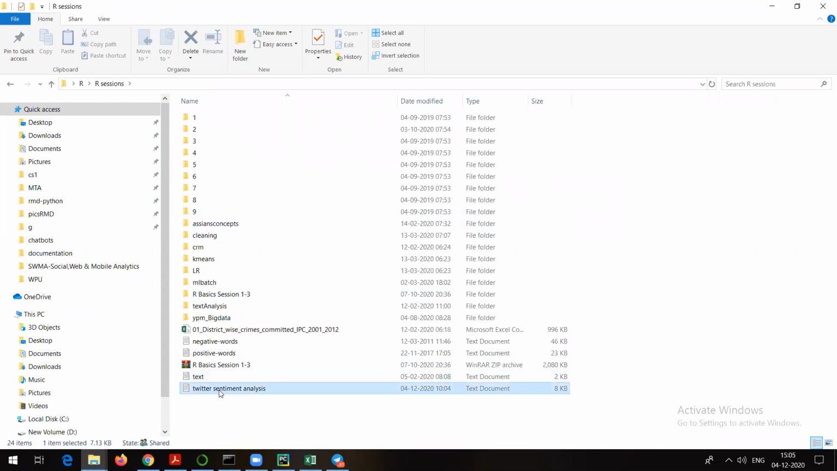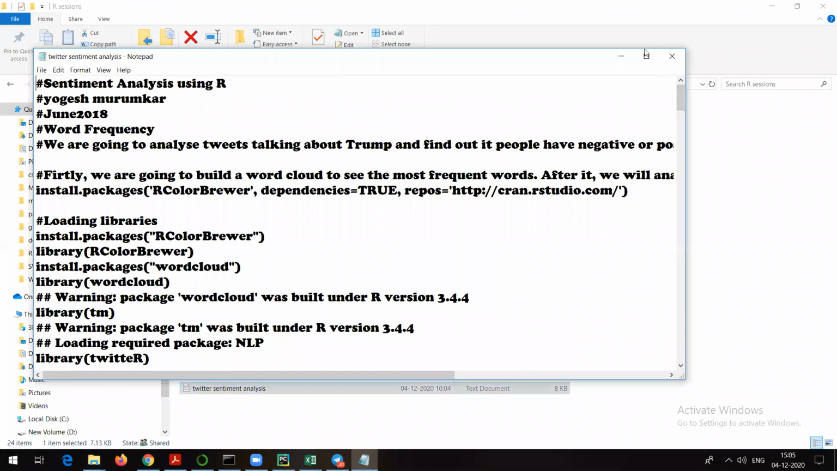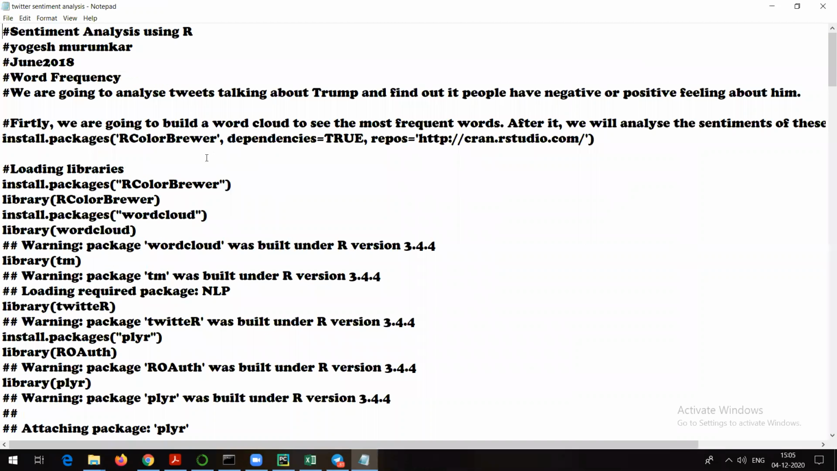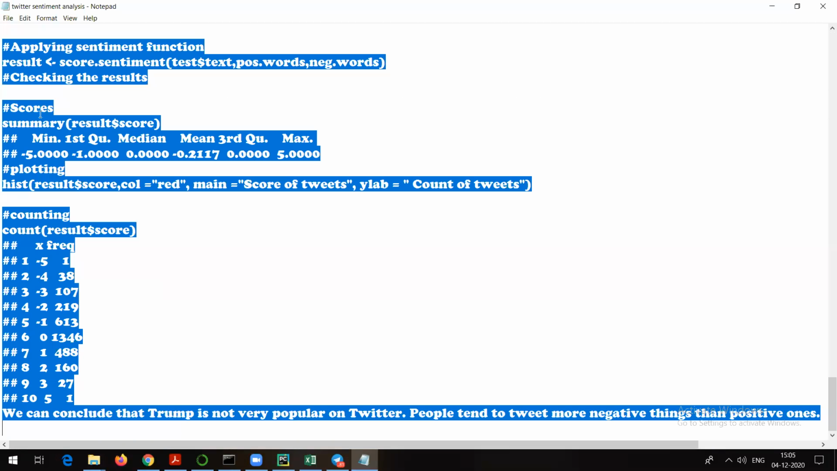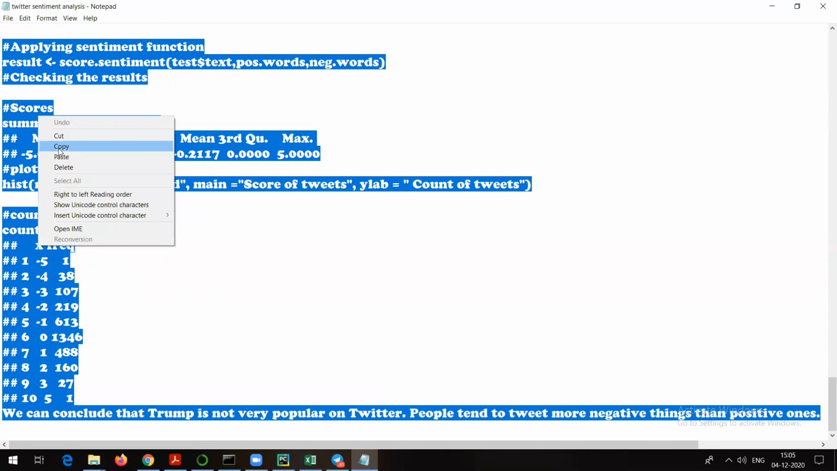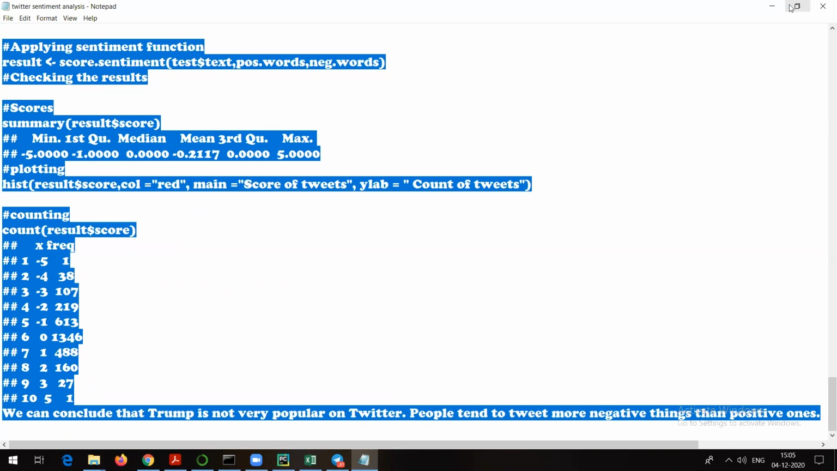Now see, you must have received these files: Twitter sentiment analysis, positive words, and negative words. I hope every one of you has these three files. You might have received the mail. What I will do is open this. Okay, now this is the code. What you need to do is just copy this code and run it in R. How? I am going here and copying it. I will explain this code line by line. So I copied this code.